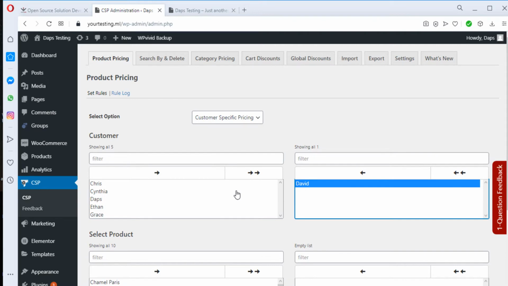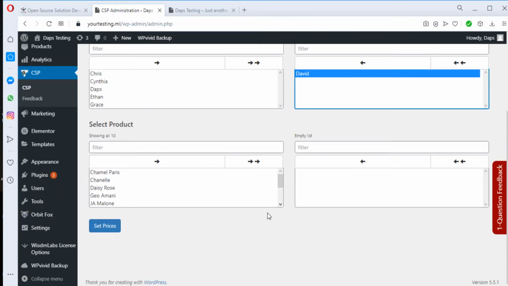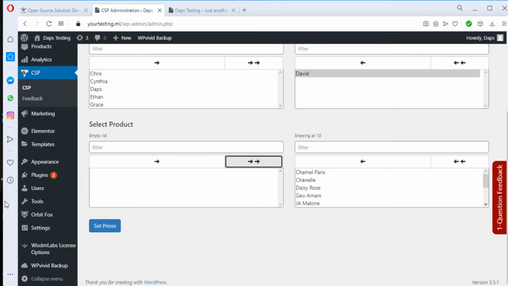So now I want to come down and set which product on my store I want this rule to affect. It might just be for all the products, or maybe for just 1 or 2 specific products. So depending on what you want to achieve. So let's say, for example, I want this rule to cover all the products on my store. So I can just come here and hit this, and all the products here are down here. So it means that once David wants to buy any product on my store right now, I want to give him a specific price. So now let's hit the set price button.